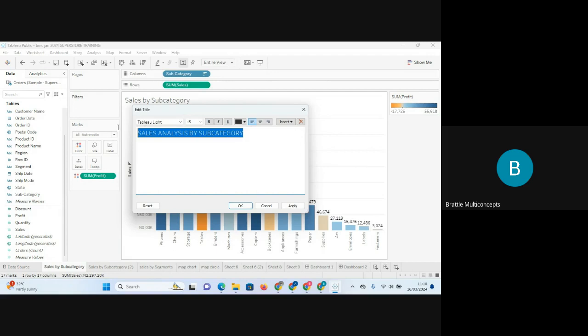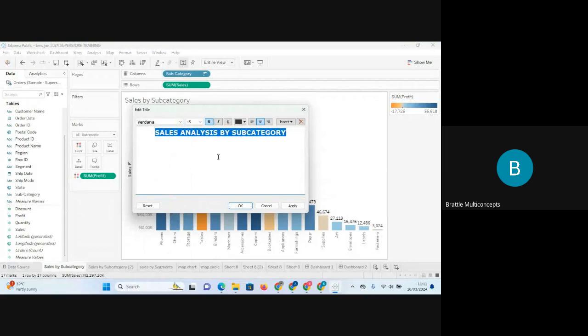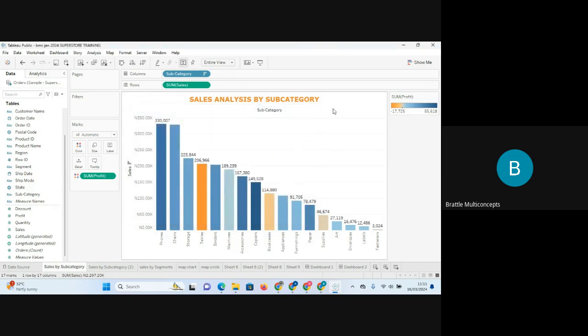So let me select this and centralize it. Let's bolden it. We can use any font of our choice. Let's use Verdana, and can we make it a colored name? Let's see if it's okay. And click OK. Now we can see this is our title now.